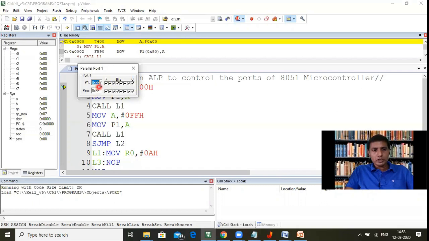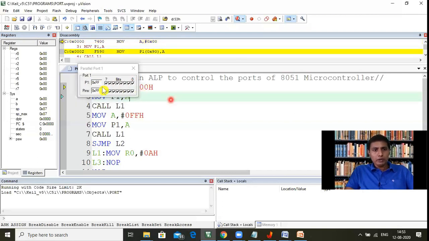Initially which value is present? FF value is present. Initially all act like an input, that's why all are tick marked. Like that we have port P1, because in our program we are using P1. That's why I opened P1. Now this is before running. It should be like this. Then select the run command or F7. Sorry, F5. Run command or press F5.